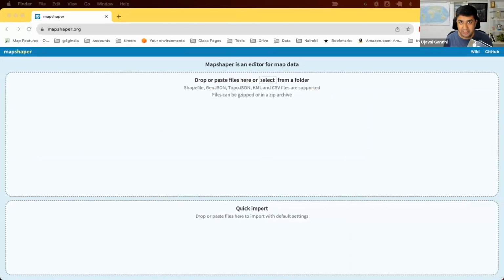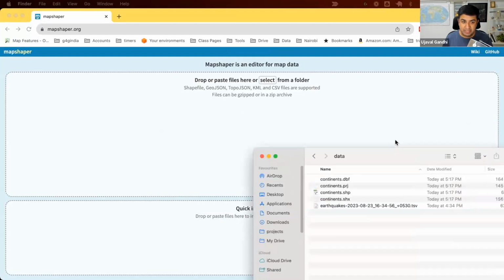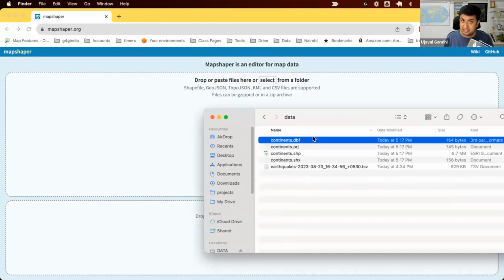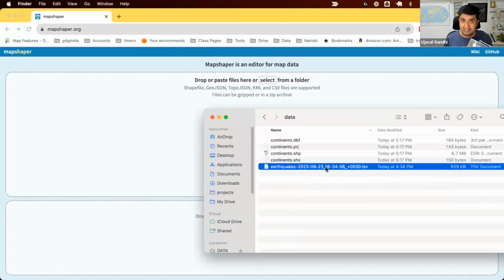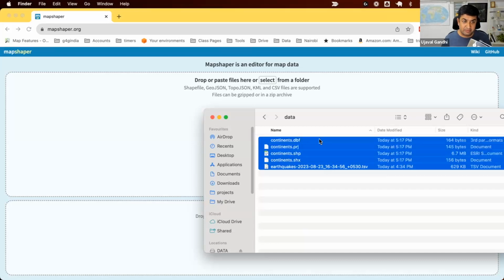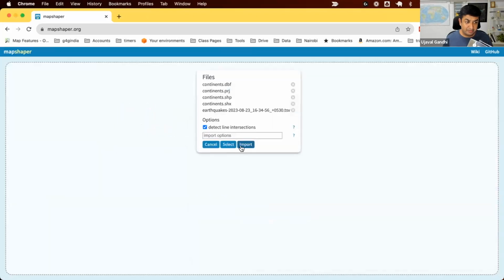So here we are in Mapshaper. You can just access this by going to mapshaper.org. To import data to Mapshaper, you simply drag and drop it into it. Here in the data package, which is linked from the video description, we have two data layers. One is the shapefile of the continents, and we have another CSV file containing the database of all the known major earthquakes. This is a fairly large CSV with about 6,000 rows. Each row has information about the earthquake name, the location name, the magnitude, and the latitude and longitude of that particular earthquake. So we'll select everything and drag and drop it into Mapshaper.